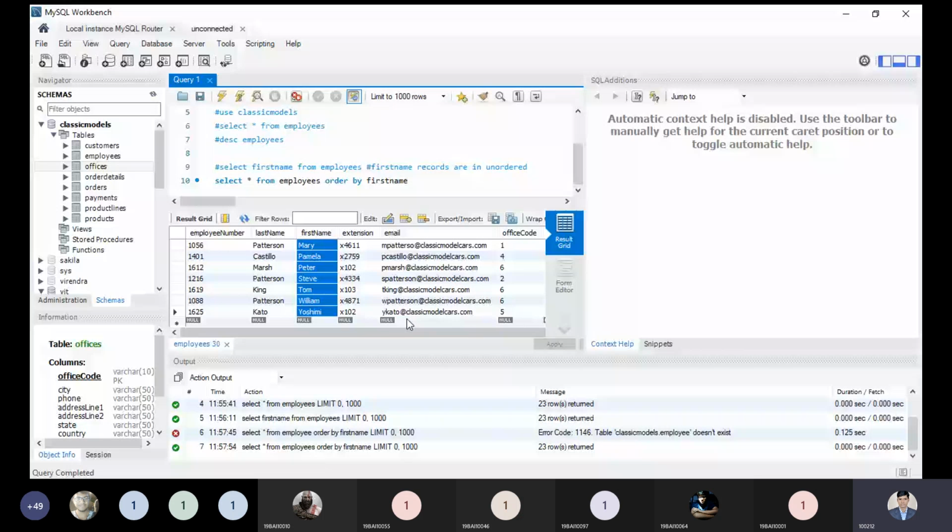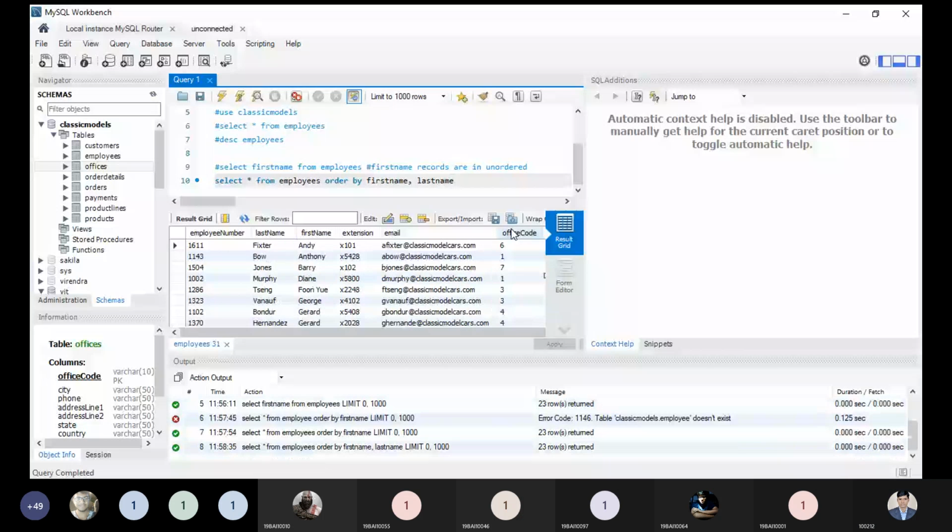Okay, so if you want to apply multiple ORDER BY, you can, just see: we can apply the first name and then the last name. First all the information will be ordered by first name and then by last name. After executing, first it is ordered by the first name, and then all will be ordered by the last name. So multiple ORDER BY is also possible.